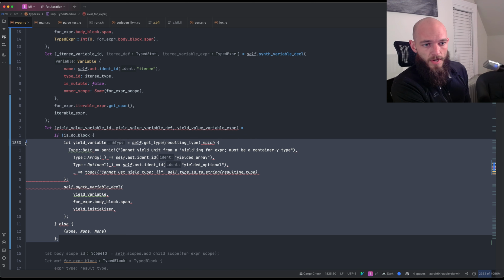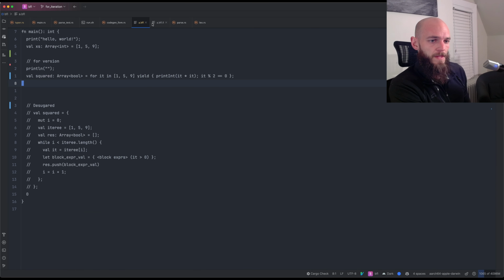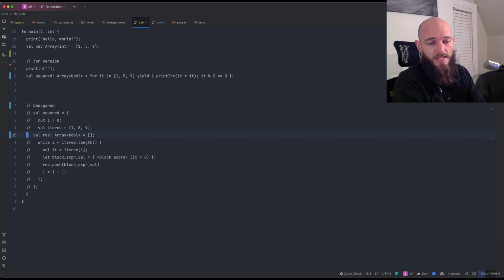And now we're going to try to synthesize this yield value variable. The difference between the desugared code for the do and the yield is that this result array will exist in the yield version, and we'll be pushing to it just like we've done already in the straw man here. So this is what we want to generate.